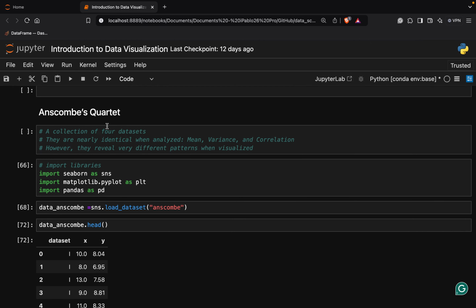Anscombe's Quartet is a collection of 4 data sets. They are nearly identical when analyzed for mean, variance, and correlation. However, they reveal very different patterns when visualized, right? And one key takeaway is never trust summary statistics on face value. So take your time and watch this and make sense of it.